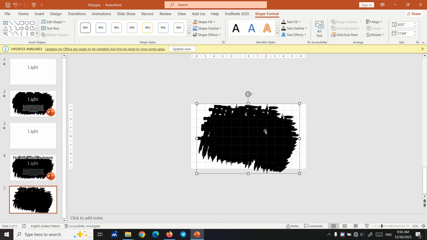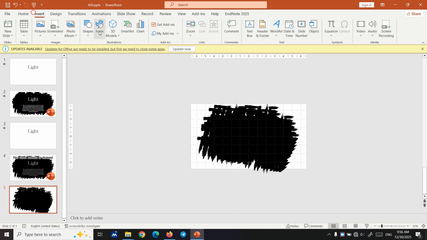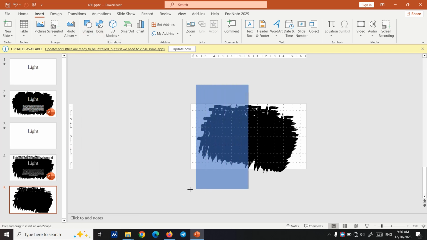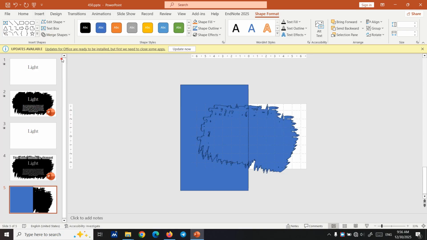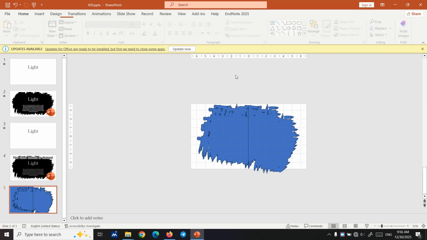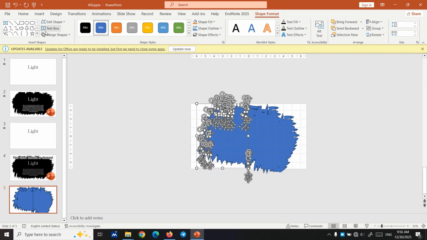Now what you need to do, you need to create two shapes. So how you can create that? You need to create a rectangle from here. Select both of them and make them fragment. You see, then copy that, choose here and make it union.